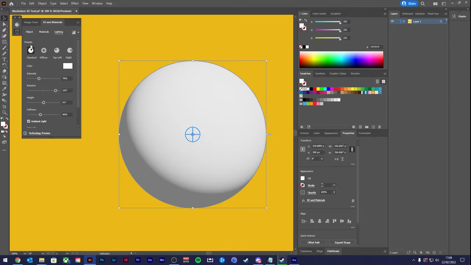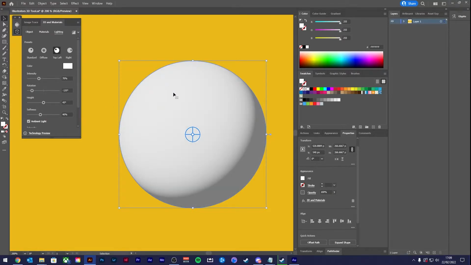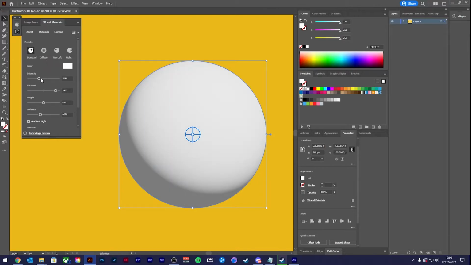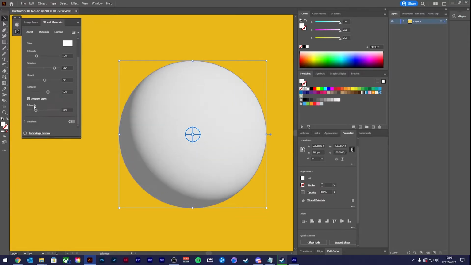Both lighting and materials can play a big part in how your 3D object ends up looking. So with the presets, with lighting, as you can see, it comes with standard lighting, diffuse lighting, lighting that comes from the top left, and lighting that comes from the right. You can also increase or decrease the intensity of the lighting, the rotation of the light, you can choose that yourself, the height of the light, and the softness as well. As you can see, there's also a feature called Ambient Light, and depending on the intensity, it determines how much of the sphere is hit by the light source.